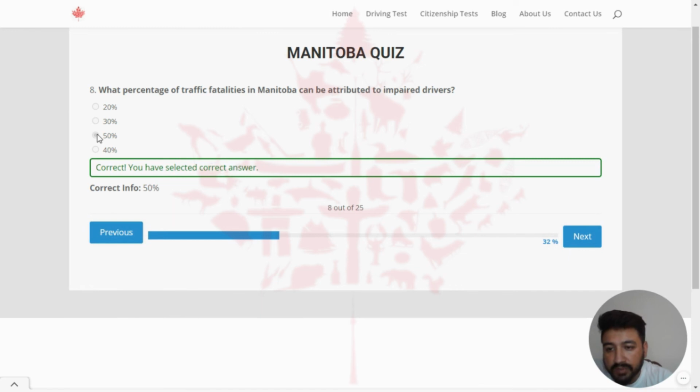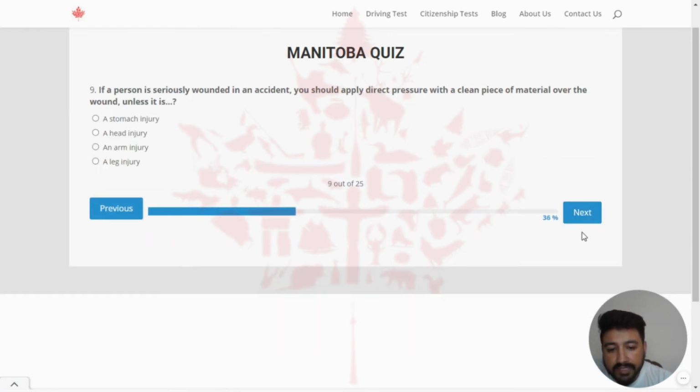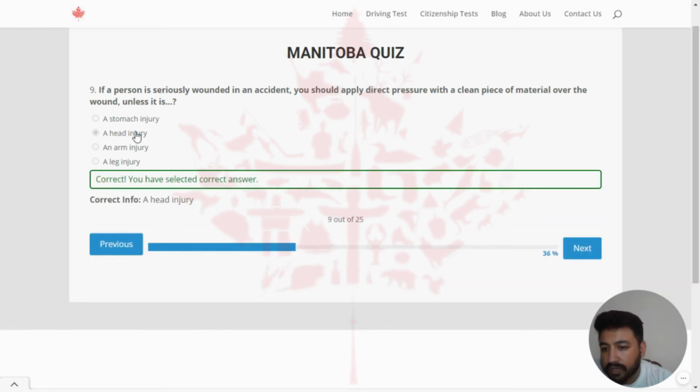So I will click on the third one. Next, if a person is seriously wounded in an accident, you should apply direct pressure with a clean piece of material over the wound unless it is a head injury. So the right answer of this question is a head injury. So I will click on the second one. This is the correct one.